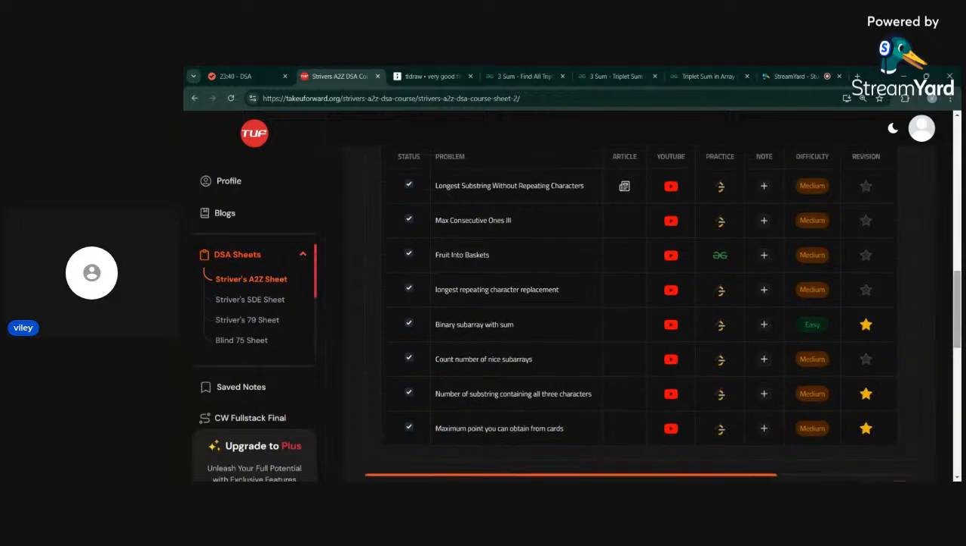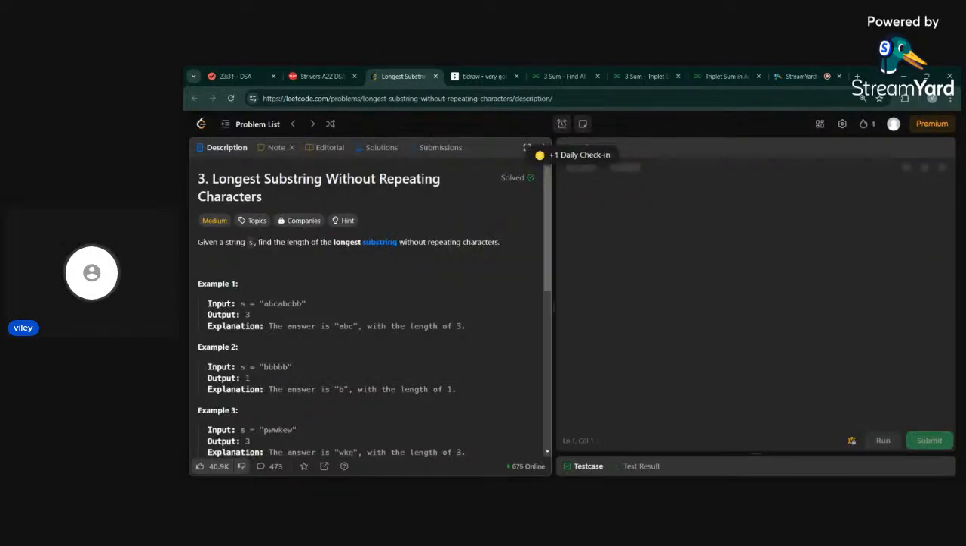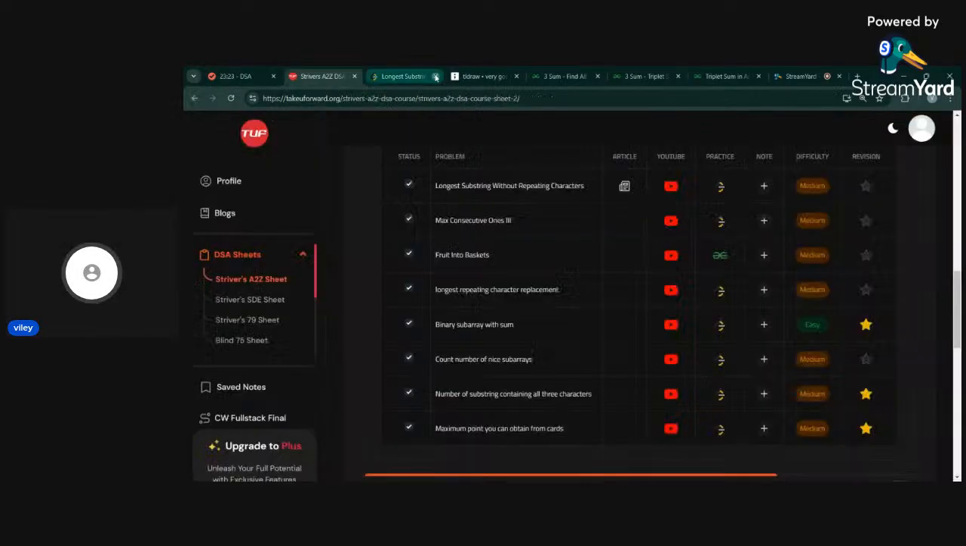longest substring without repeating characters. Is it a hard problem? It's a medium problem. Longest substring without repeating characters. It's going to be interesting. I will try to do these. I'll try to do as many as I can.